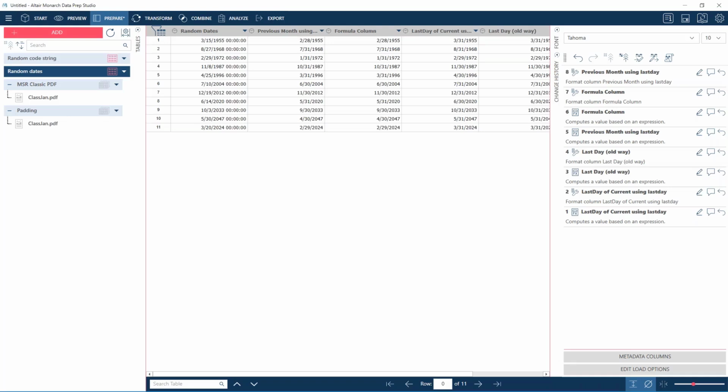Let's see, where was it going next? Oh, we did last day, current. Sorry, I have one with the user-defined function. We'll come to that here in a second.